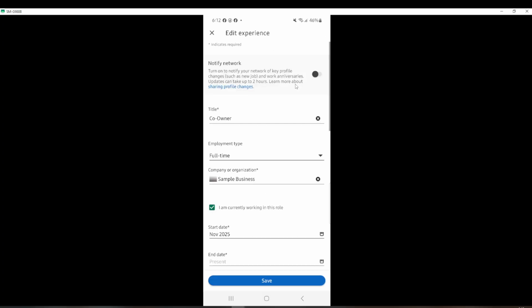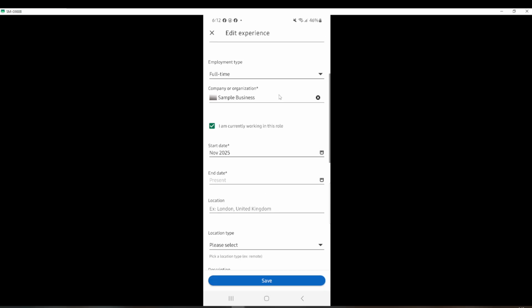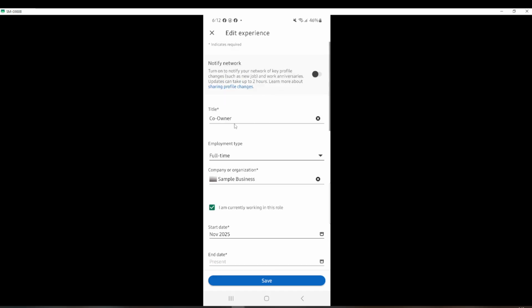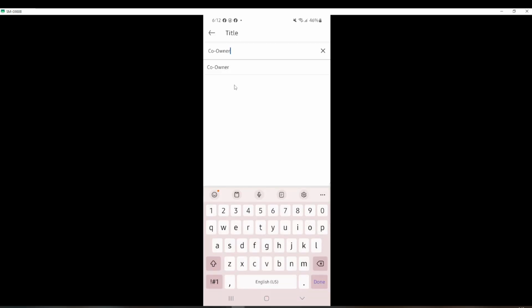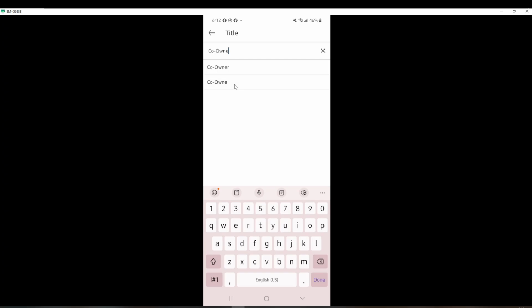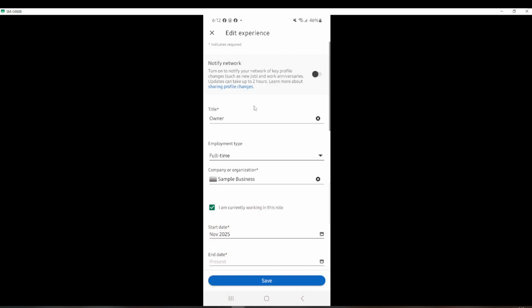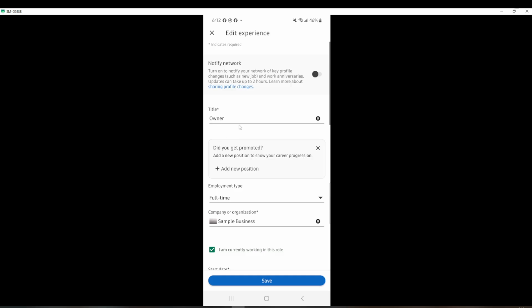In the job title field, delete the old title and type the new one. For example, if it currently says co-owner and you want it to say owner, simply replace the text accordingly. Take a moment to make sure the capitalization and spelling are exactly how you want them to appear, since this title may be visible across your profile and search results.